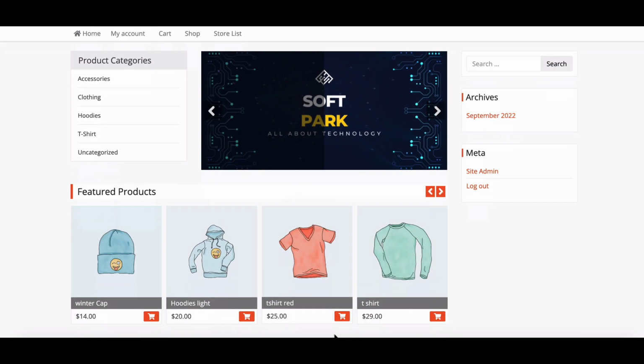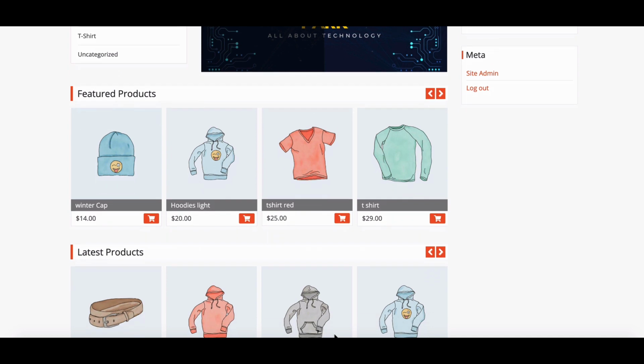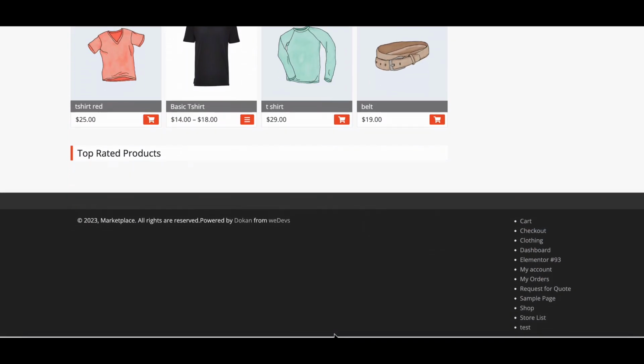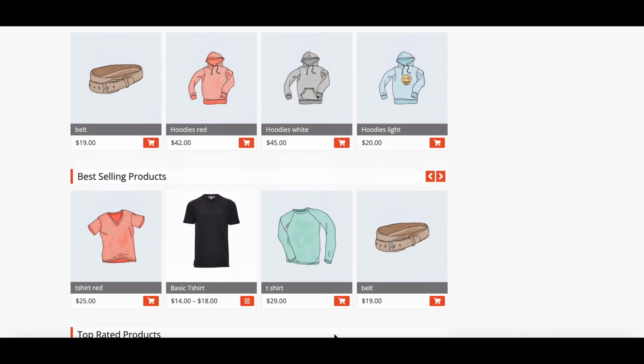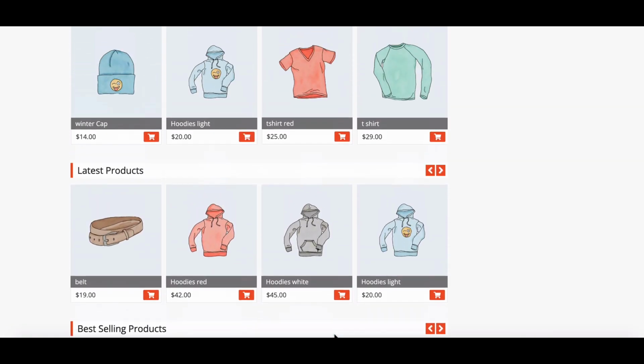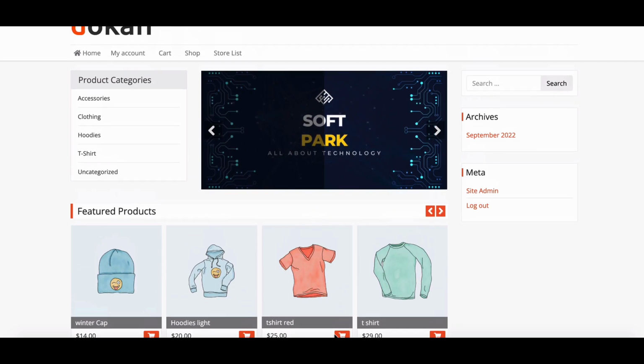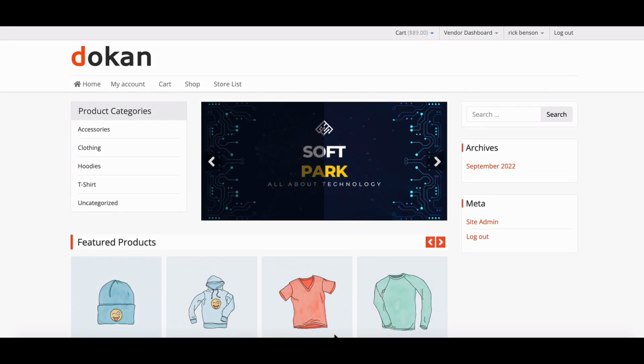SEO is a very important feature for any online store. It helps you drive traffic to your online store and helps increase sales. Dokan also has this feature for its vendors. The Dokan Store SEO feature does exactly that. Here in this video, we'll show you how vendors can do SEO for their store. Let's start.